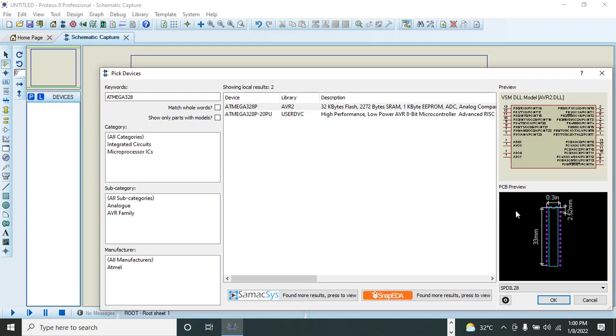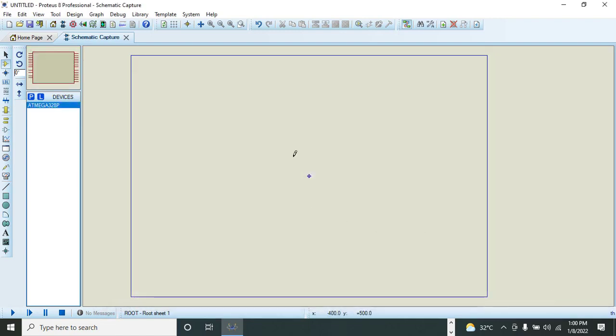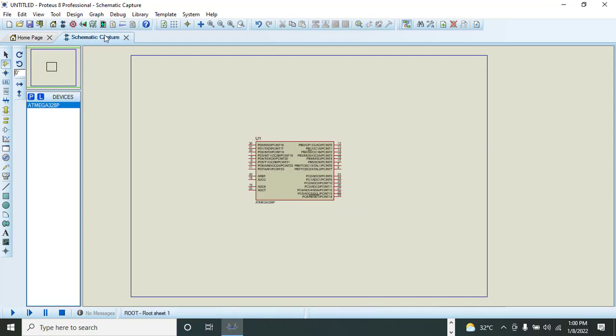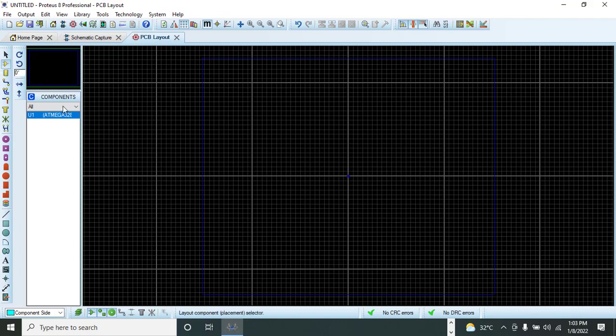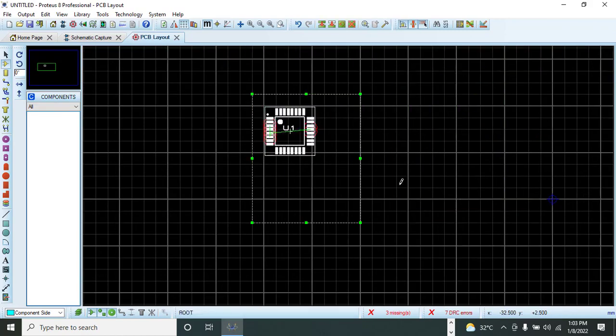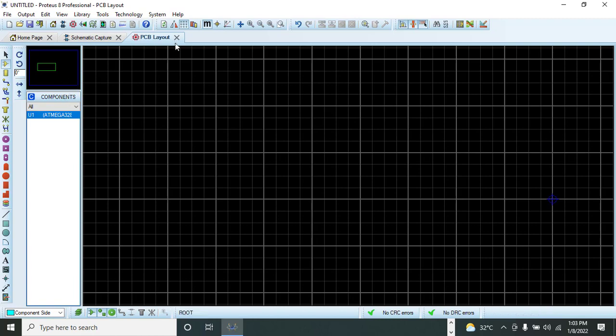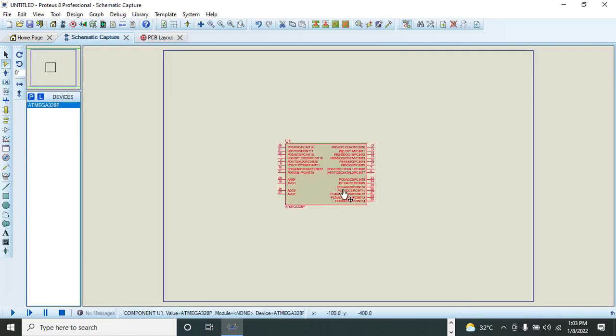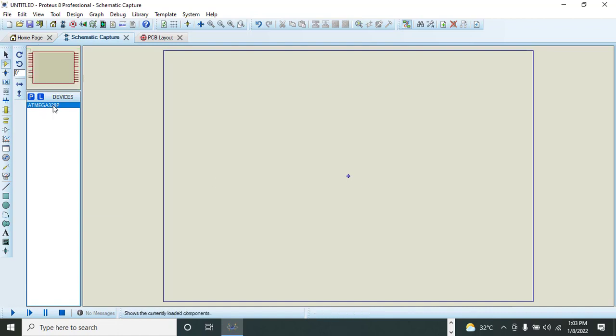in a PCB preview. But if you add this one and place it here, if you come here to PCB layout and come over here, come to component mode, if you click again, the same problem. What we got is not the DIP packaging that we want. So where do I get the exact model? So I'm going to delete this one. Also I'm going to delete this.